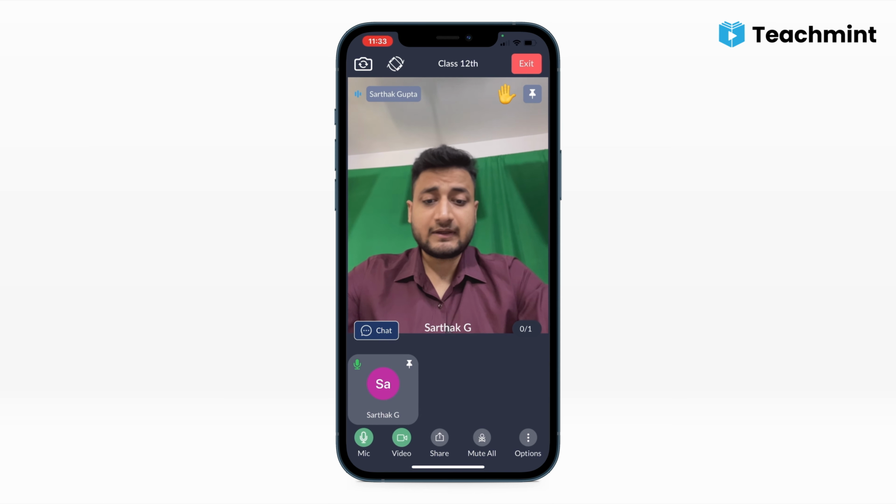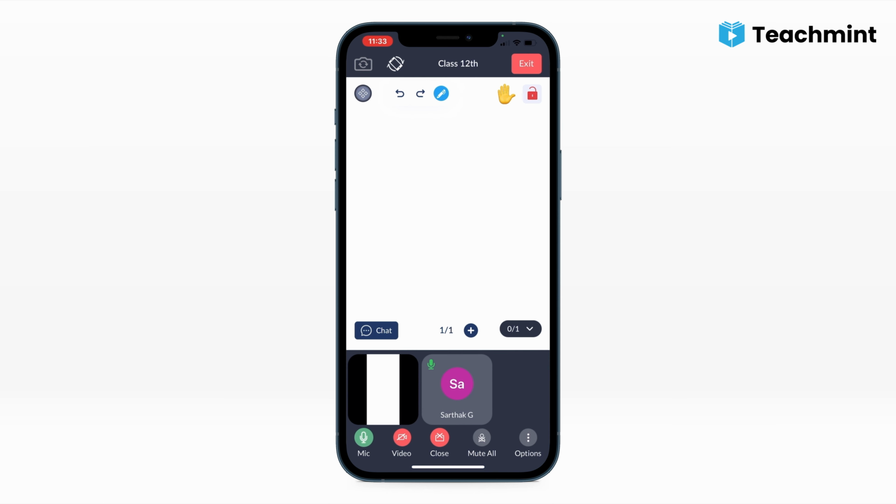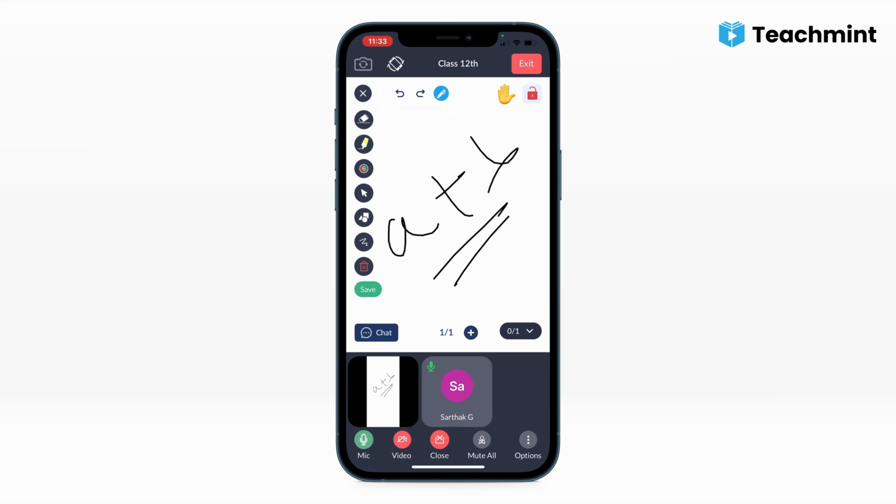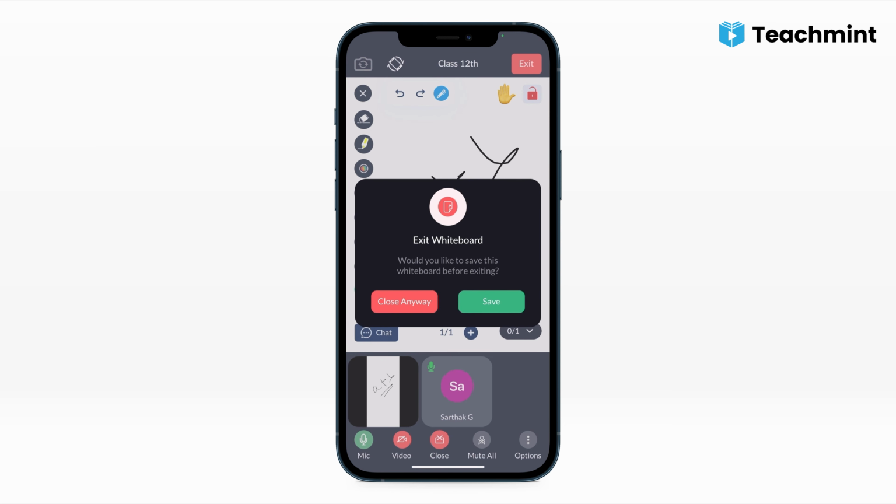Or you can simply click on Share and open Whiteboard. You can also connect Pentap for longer duration of sessions. Click on this icon and save. All the content on the whiteboard will be automatically saved. Then you need to click on Close and Close anyway.